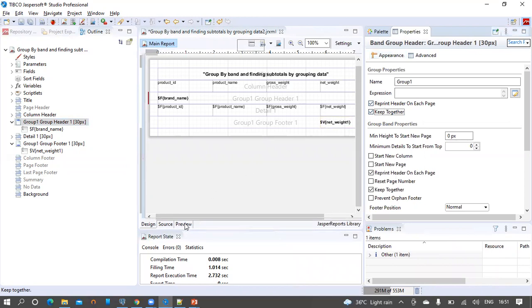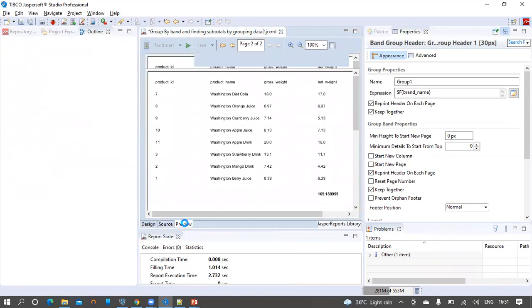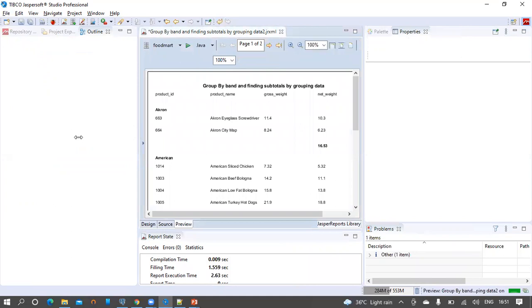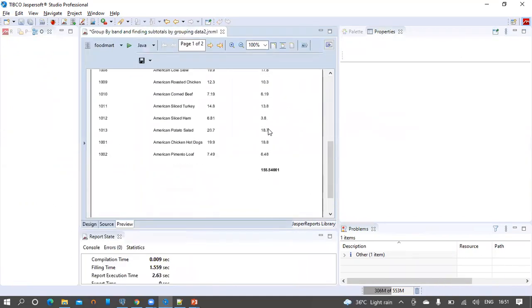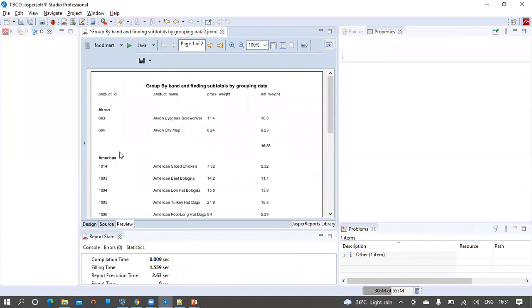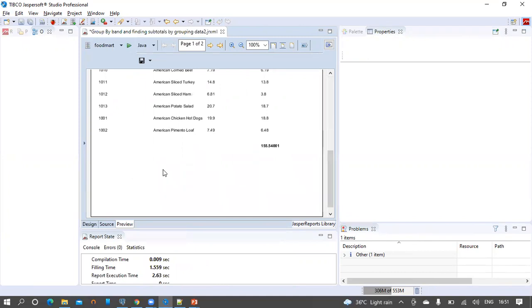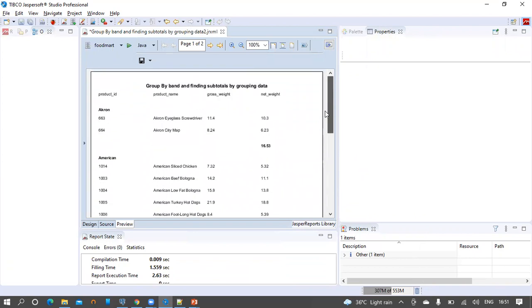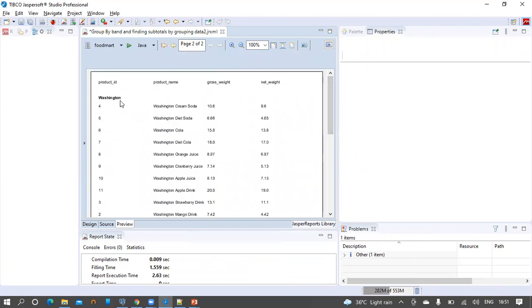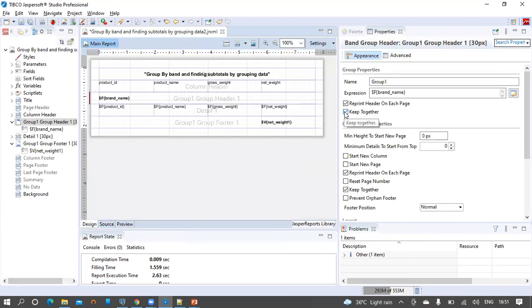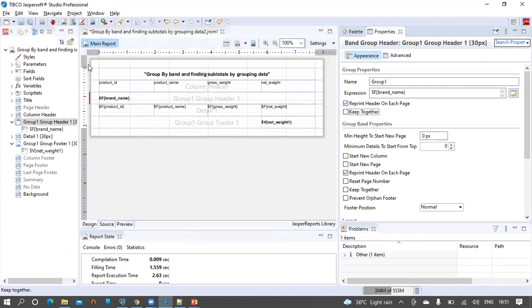So if I preview the report, in the previous run, we were having this Washington brand name in the first page itself. When we select these two options, we can see the other brand is moved to the next page. For example, I'm not going to give this keep together band, and I'm selecting only the first option here. So we can see what happens in the output.